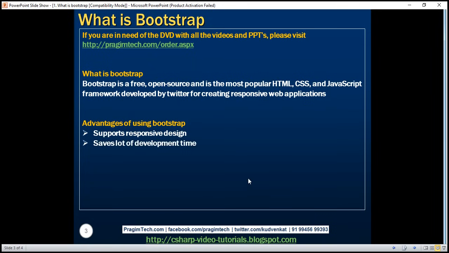Saves a lot of development time. One of the biggest advantages of using Bootstrap is that it saves a lot of development time. Instead of writing code from scratch, Bootstrap offers ready-made blocks of code that you can use and customize to suit your application requirements. There are also many websites out there that offer free and paid Bootstrap themes that saves even more development time.